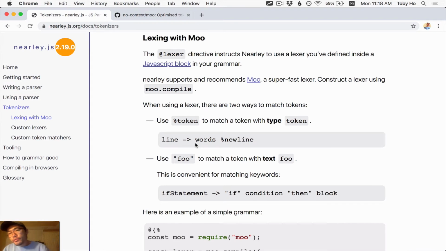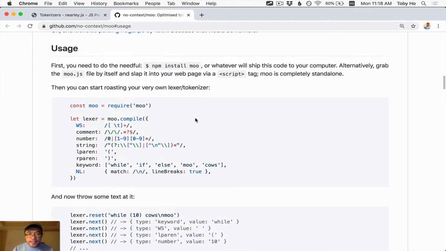Whenever you're learning something new and it's integrated with another thing, I feel like it's harder to get at the heart of what something is. So what I'm gonna do first is actually take this Moo library by itself and play around with it and show you how it works. And then after that, we're gonna integrate it with Nearley.js. So let's go ahead and do that.